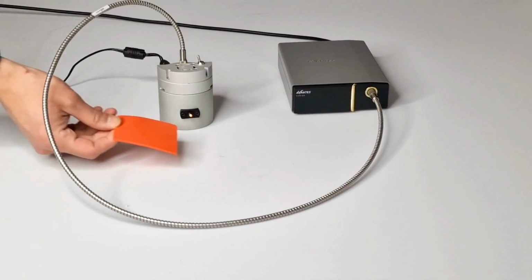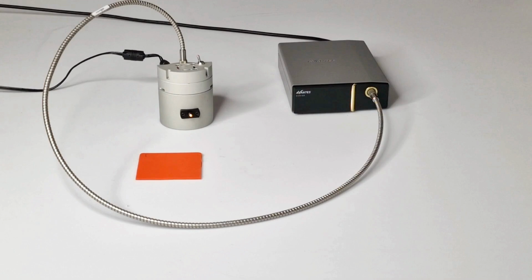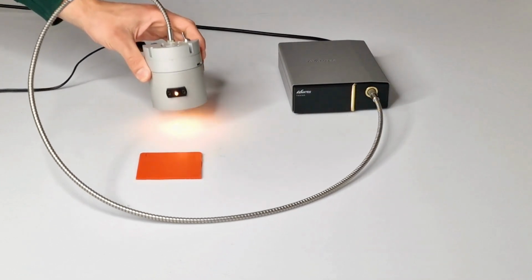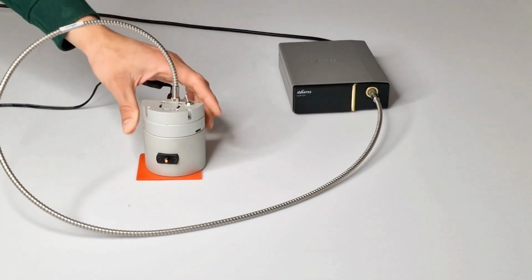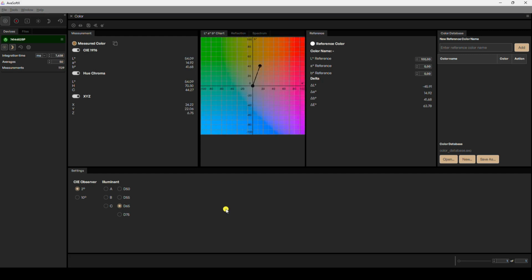You can now place the integrating sphere on top of your color samples to see the deviation from the reference color. You can see the CIE values of your sample on the left panel. Enable additional color parameters if needed.